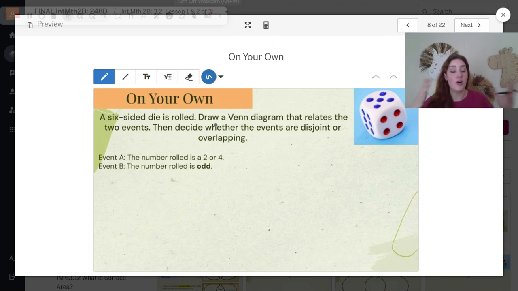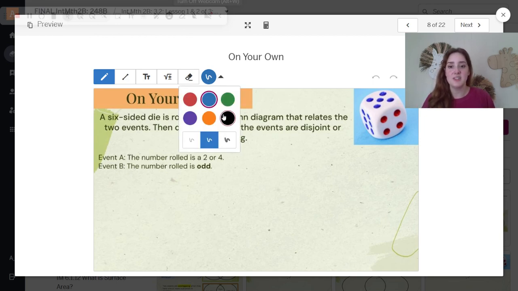Same idea, you're drawing that Venn diagram between these two events with the dice being rolled. But before we dive into drawing, we need to figure out, are these events disjoint, where they do not relate, they are separate events, or are they overlapping where we could have a common ground, an answer that works for both? So let's see. Event A, the number rolled is a 2 or 4. And event B is the number rolled is an odd number. Again, this is for a dice.